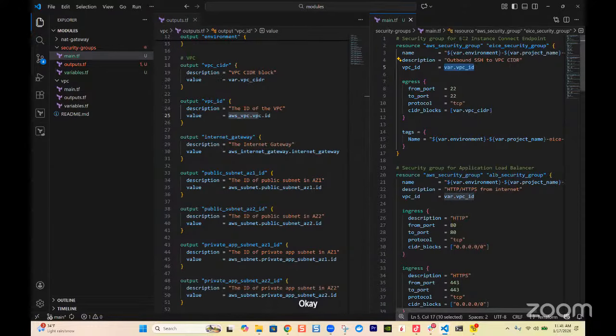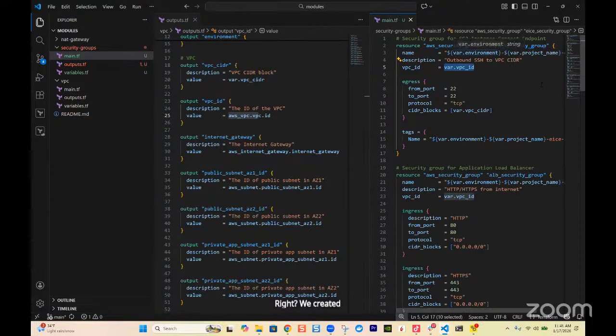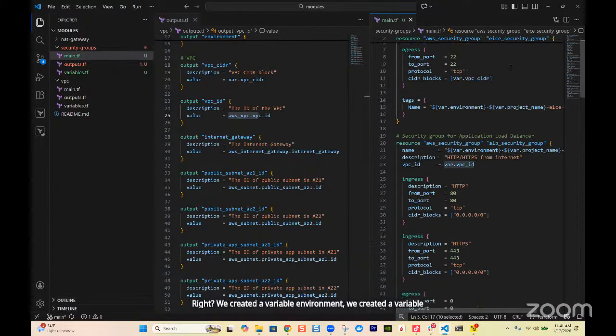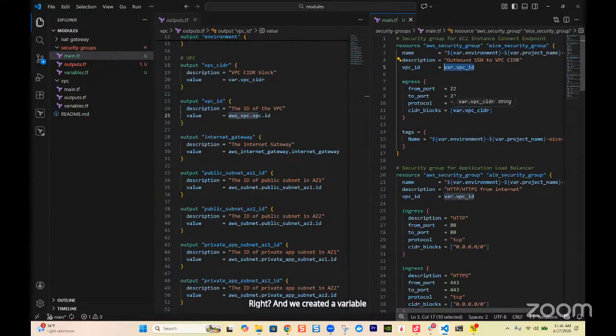Okay. So we are going through this file. We created a variable VPC ID, we created a variable environment, we created a variable project name, and we created a variable VPC CIDR here. So you can see in this main.tf file for the security group, we have a variable for VPC CIDR, VPC ID, project name, and environment.